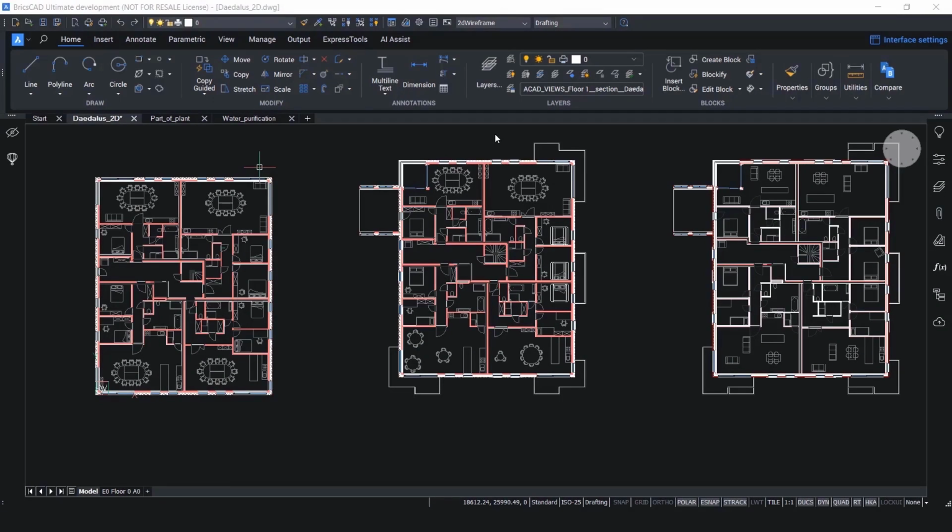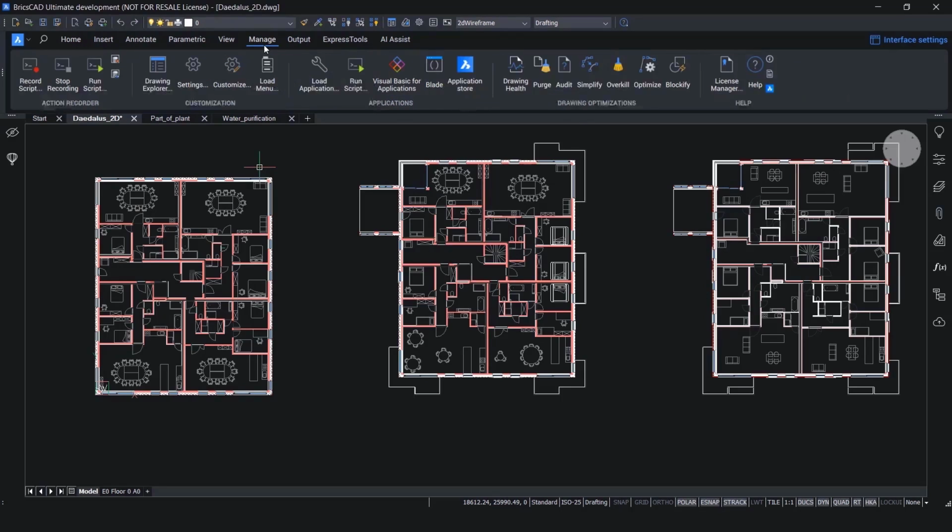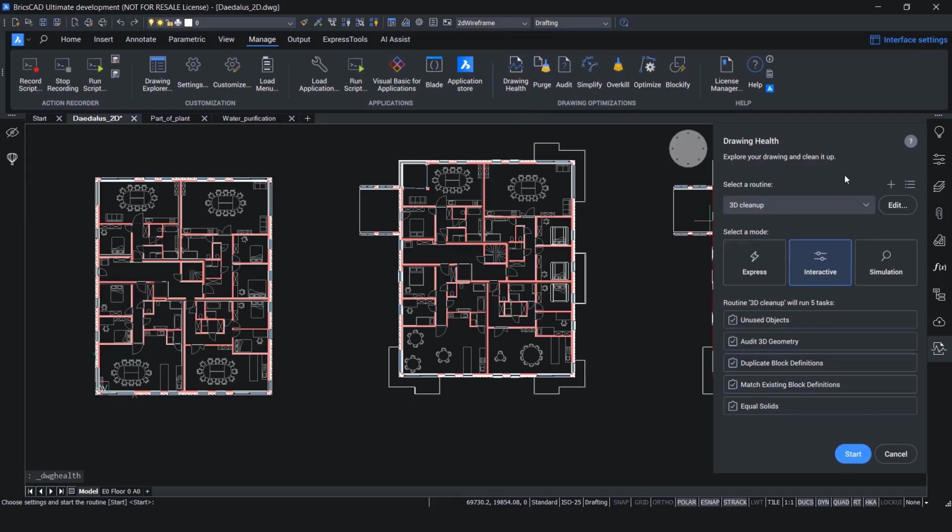So let's stop talking and start showing you what this actually means. In the Ribbon tab of the drafting workspace, you can find this panel containing all drawing optimization tools. Mind that we've added a new drawing health icon over here. When launching the command, this new nice looking command panel pops up. This is our drawing health start page.